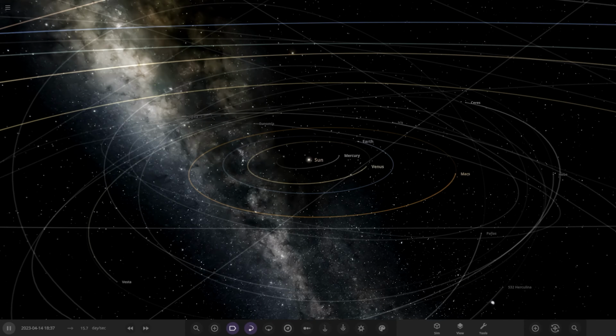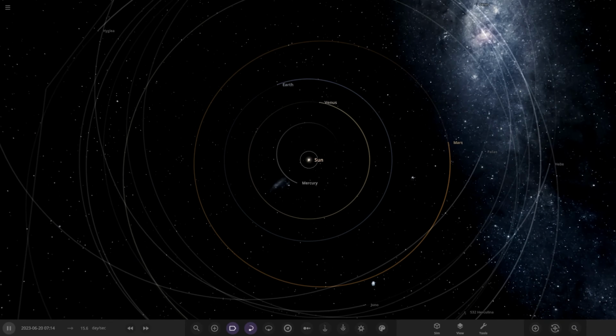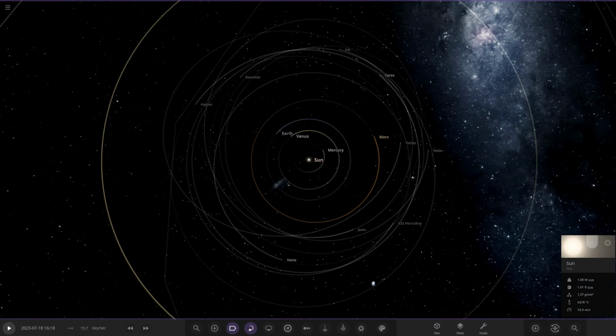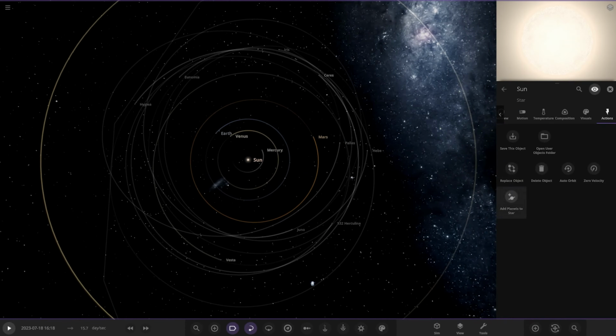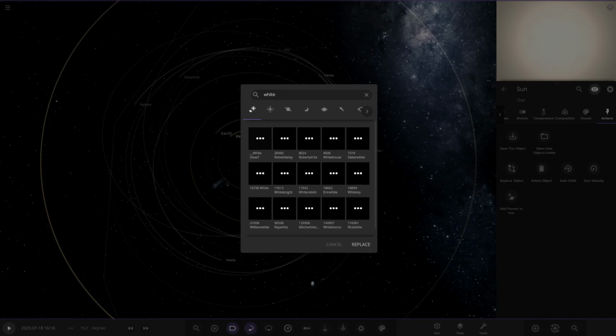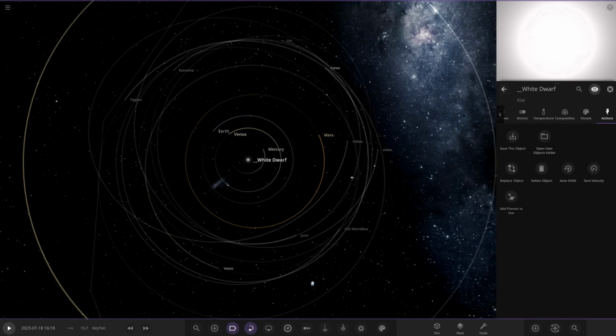So what we're going to do is, like I said, create a new solar system from the remnants of our own solar system. First of all, the Sun is going to become a white dwarf, so I'm going to immediately replace it with our white dwarf object. Okay, looking good. There's the white dwarf.